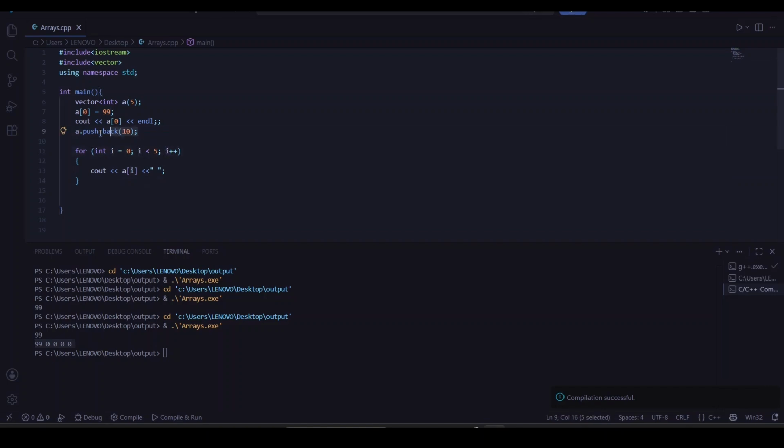Now the reason this item isn't printed is because I put less than 5 here, and push_back just appends an item, meaning it adds another index. So let's increase this to 6. And now you should see, yes, 10. As you can see, 10 is appended here.